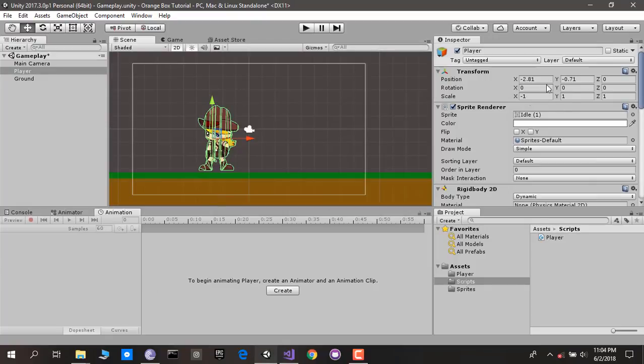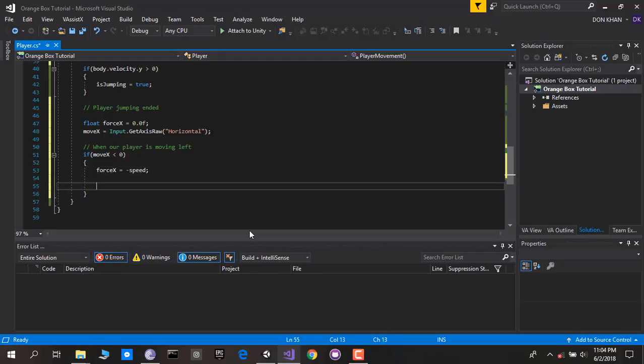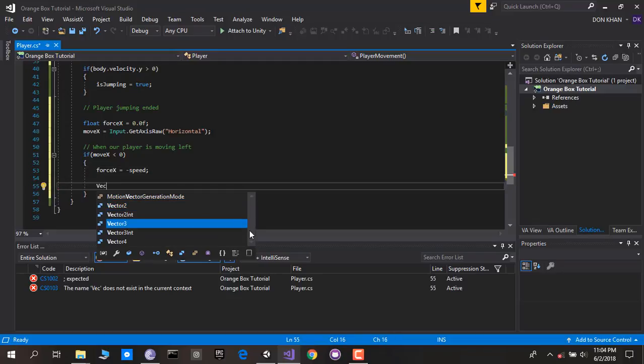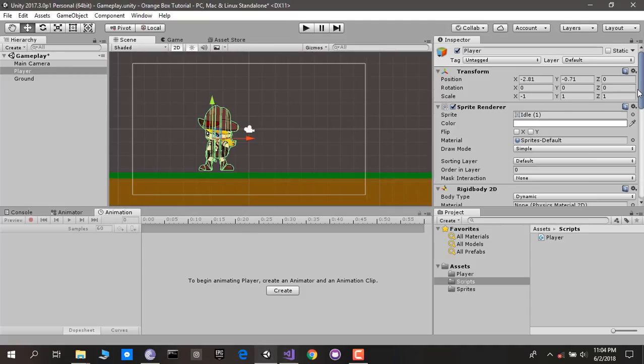Okay, the next one will be upper force. To do that, I'm going to create a public Vector3 variable named temp. Now, why Vector3? Because this property has three axes: x-axis, y-axis, and z-axis. The upper force variable will work against our player and gravity to make our player jump.